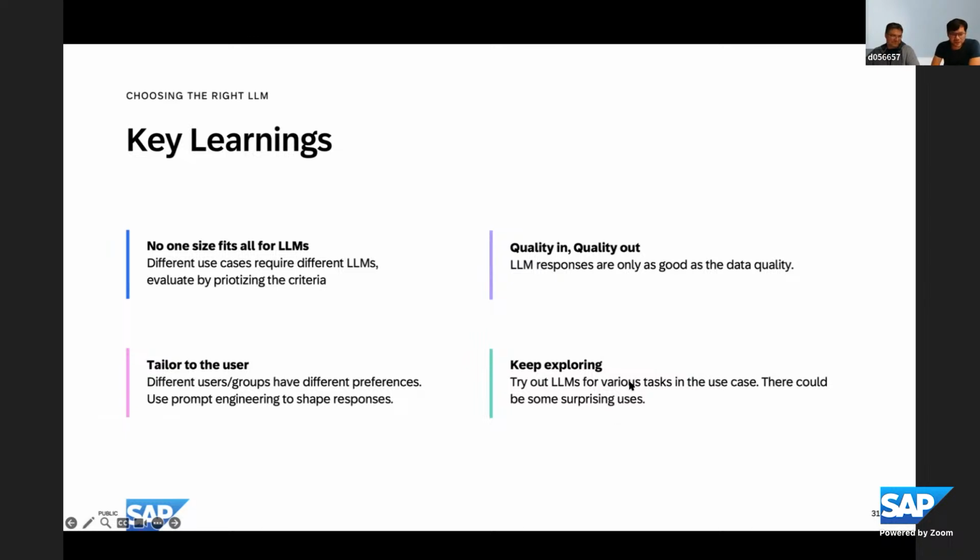And the second point is quality in, quality out, because the answers that the LLMs can provide can only be as good as your data quality. So make sure that you train it based on, or use, a correct and good data set to answer the questions, and also be aware of how you access the data.